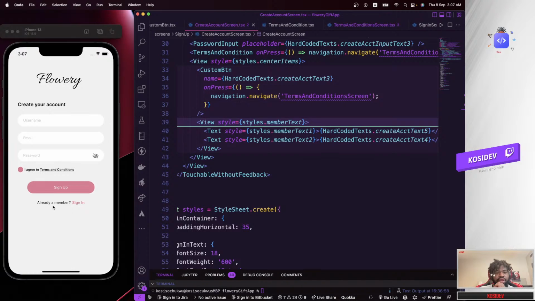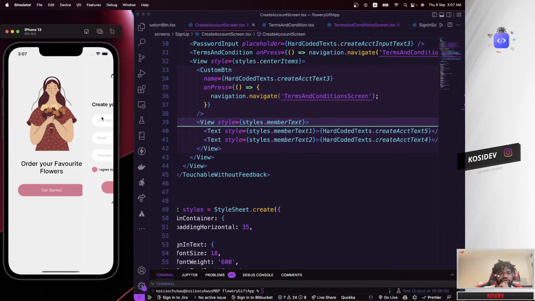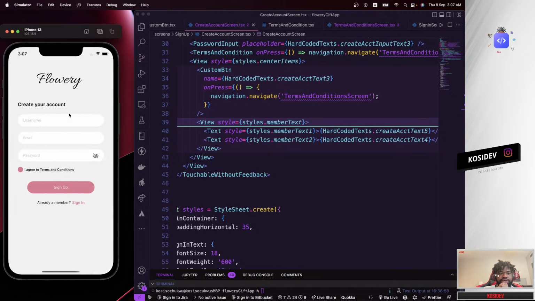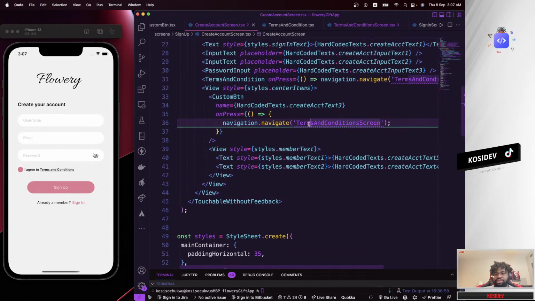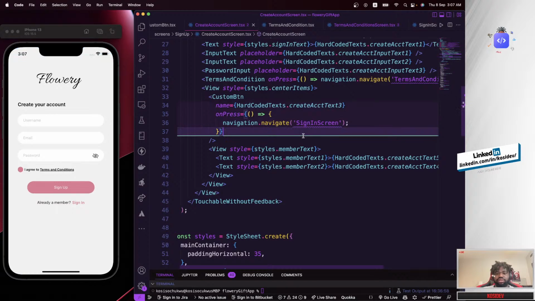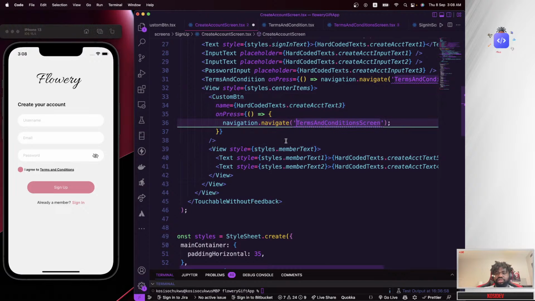So it should say already a member, sign in, because if you tap at the previous screen, getting started should take us to the create account. Then if you're already a member, go back to the sign in screen, and that's when the user taps on this path and we just send them to the sign in screen like this. That's all we need to do, and let's try that. Oh no, that's not it.